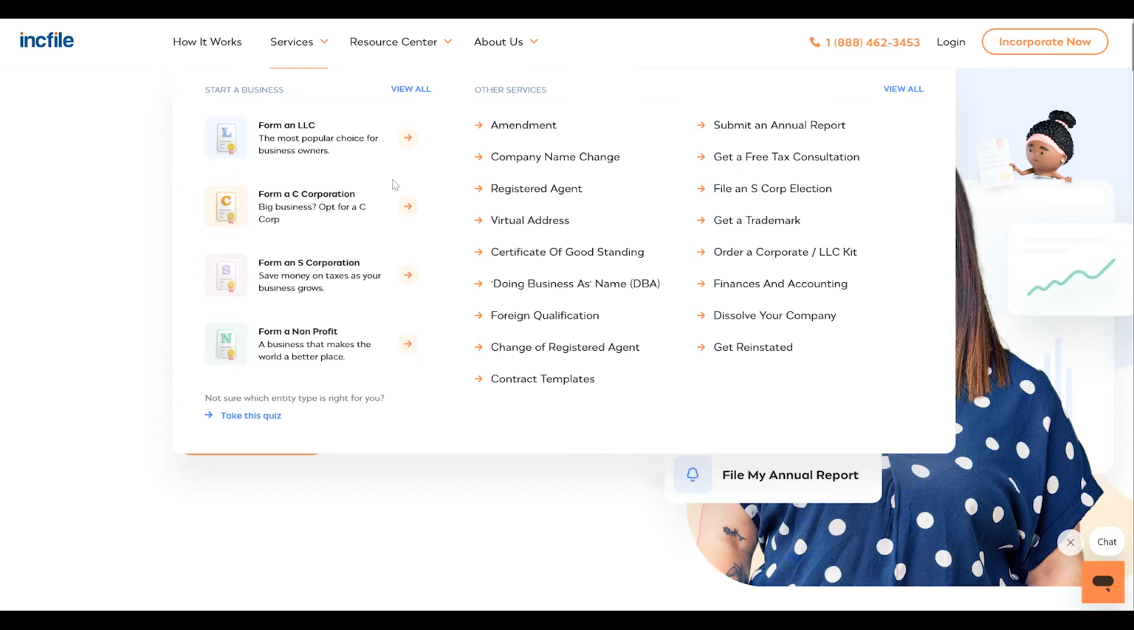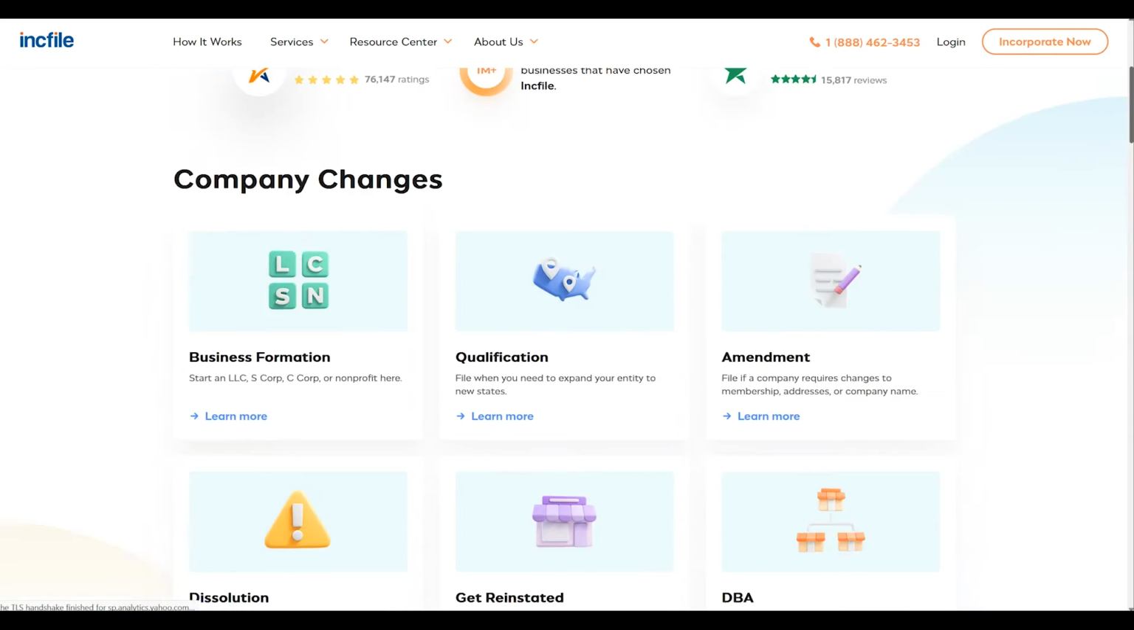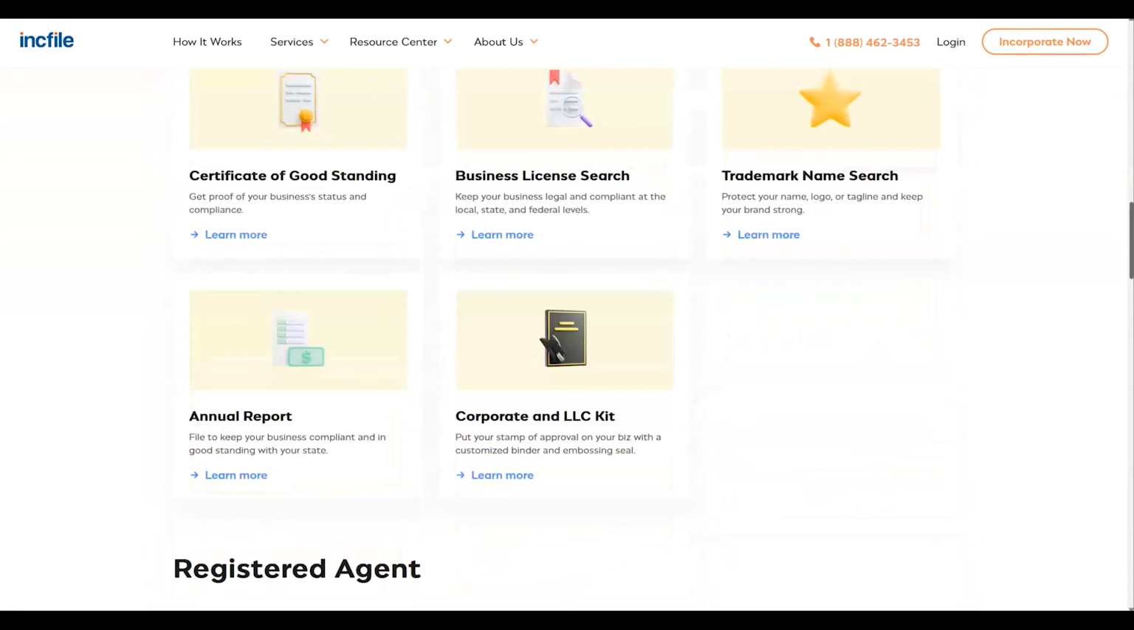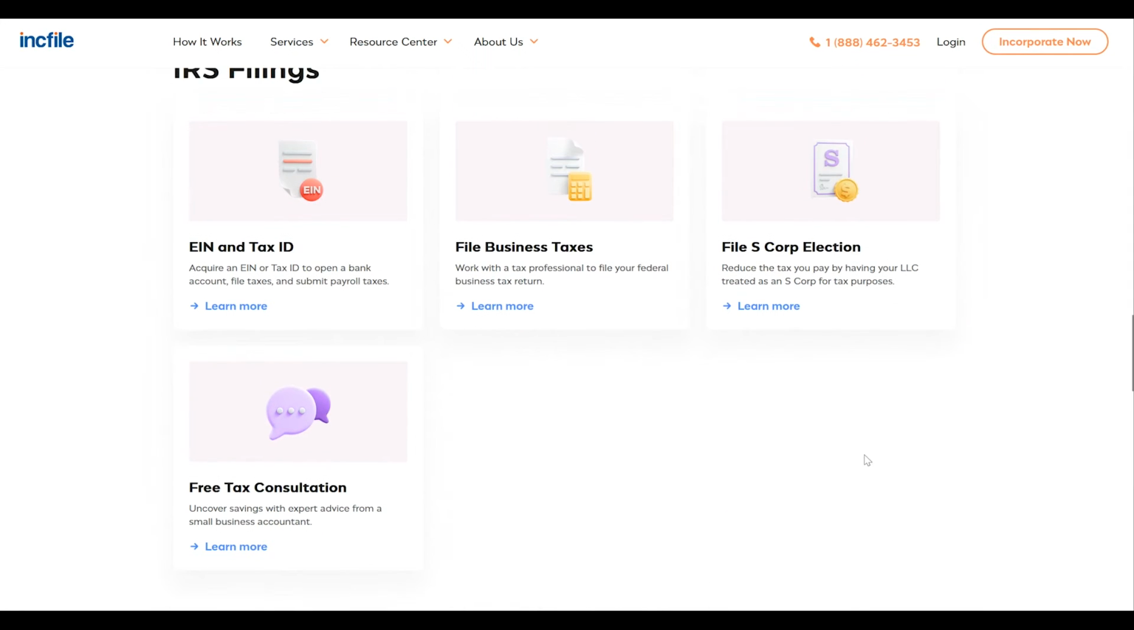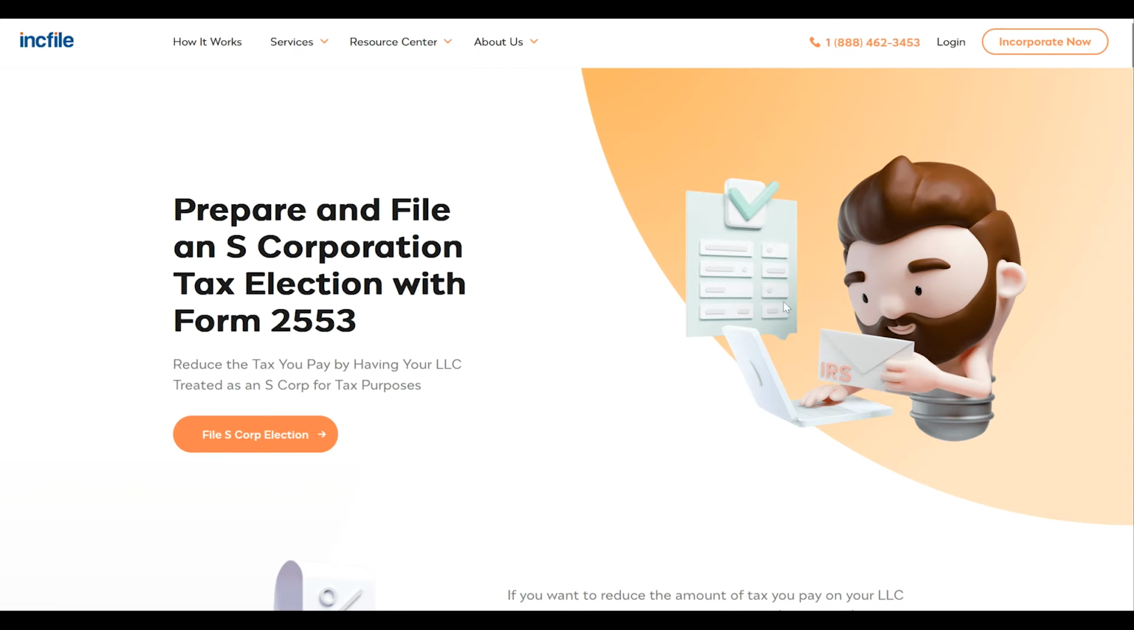Over here, we're going to go down to the services area, and then we're going to click View All Services. This is going to then pop up a list of all of the different services that INCFILE offers. So if you need to do something else like form your LLC or get a registered agent, then you can find those here as well. Click on File S Corp Election, and then you're going to go ahead and click that orange button right here to start the process.